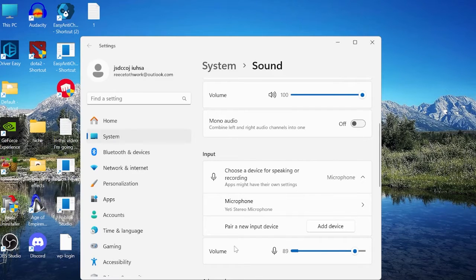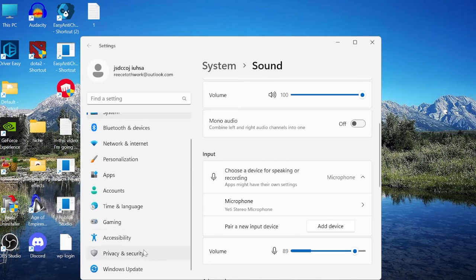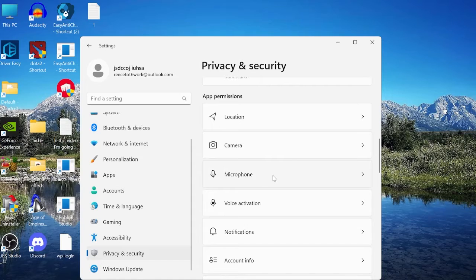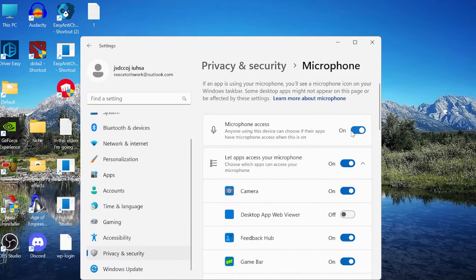From this menu, you also need to make sure your volume is turned up to full, and then from this left hand tab here we're going to scroll down and come into privacy and security. Scroll all the way down to find microphone and click that, and you need to make sure this is toggled on next to microphone access, and you also need to make sure let apps access your microphone is toggled to on, as your microphone isn't going to work without this setting enabled.